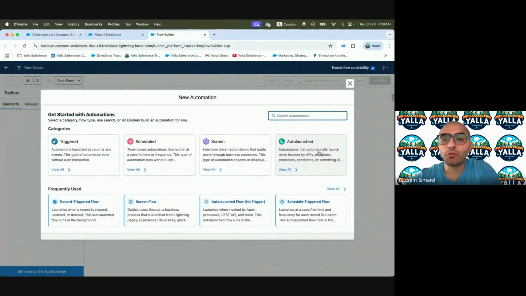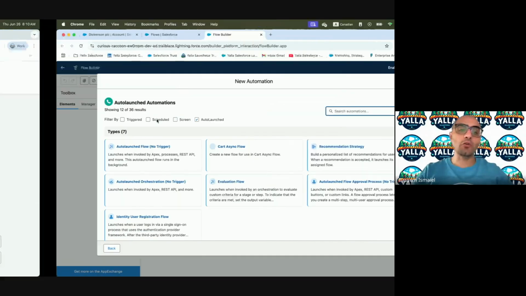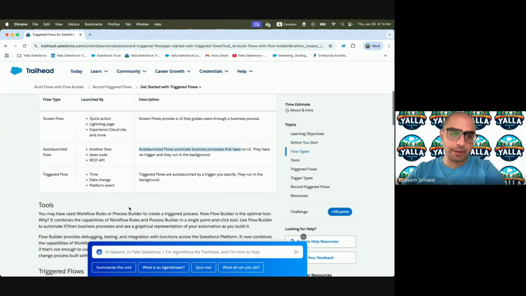And we agreed before that the auto launch flow is not available through a screen, so it's not interactive. It can be called from another flow. We learned last session about the subflow in case we need to make things reusable and modular, and to make a parent flow call the subflow, that means it's an auto launch flow. Or if you have an Apex or REST API, it's the same thing. So auto launch flows automate business processes that have no UI. They have no trigger and they run in the background. So it's not a button to kick off a screen, it's not interactive, and it's not a record change that enables this auto launch flow to run. This auto launch flow will be called from another piece of automation like another flow or Apex or REST API.